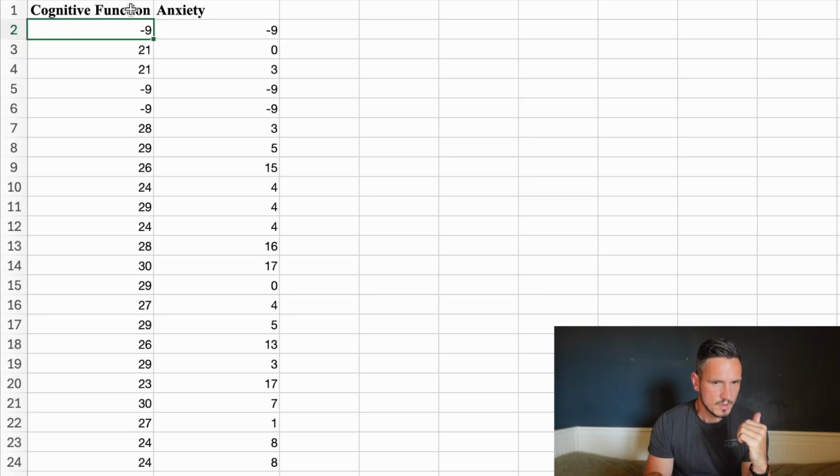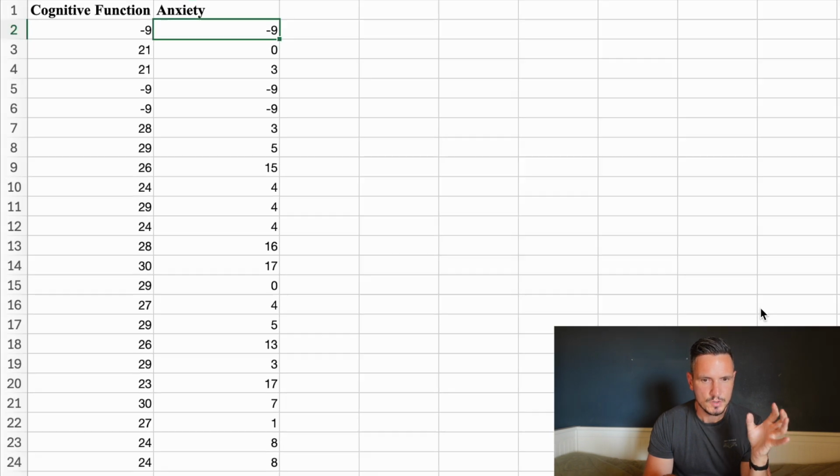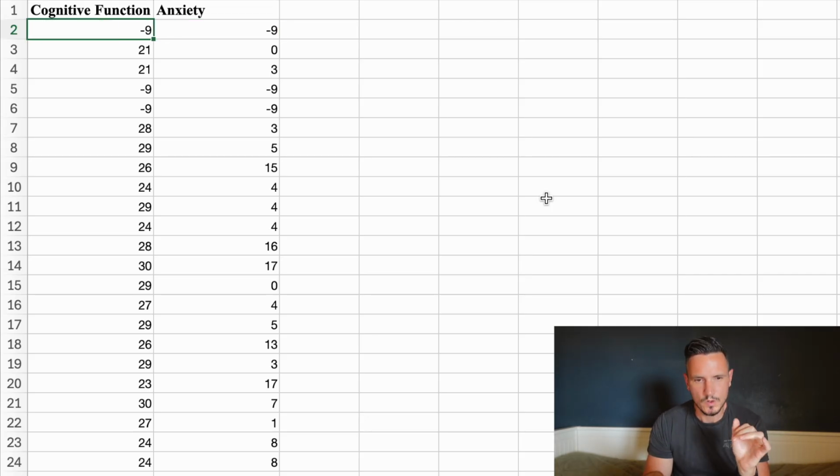We can see that we have some -9s in both of these columns, and the original creators of this data used -9 to represent missing cases. So we'll take a look at how to ignore those, because if we don't tell SPSS to ignore those, it's going to treat those as real data in the analysis.